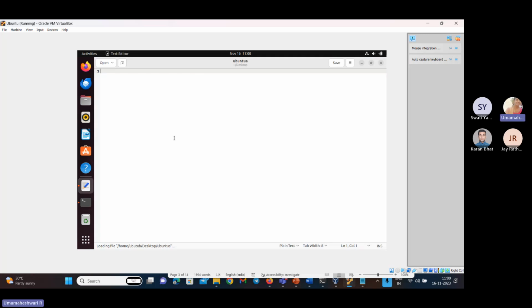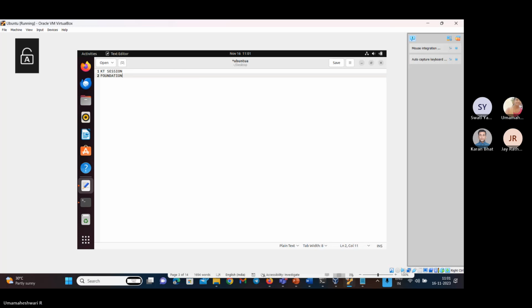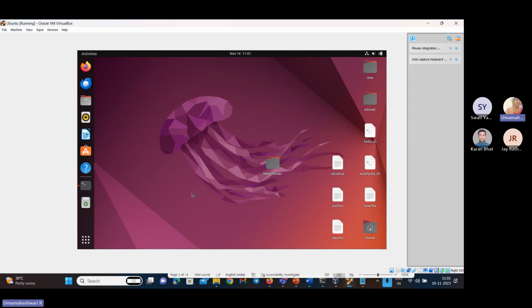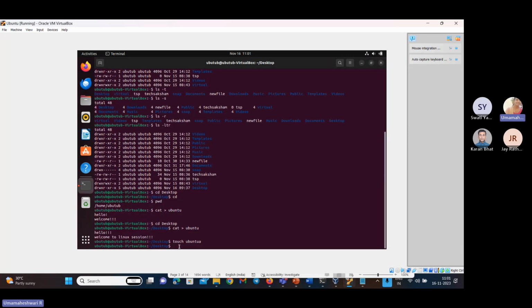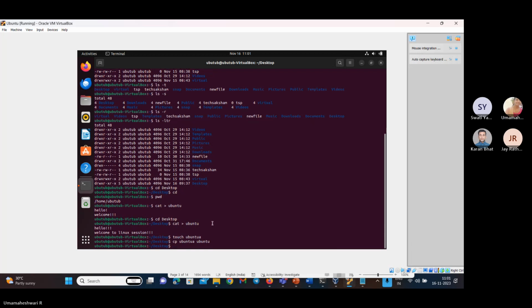Okay, here I'm just giving some data. Let me give AT session. Okay. So like this, I've given some command. I'm just closing it. So I want to copy the file. Okay, so CP is a copy command and the source file is Ubuntu A. Okay, and the target file is Ubuntu. So just copy it. So this is my source file and this is the target file.